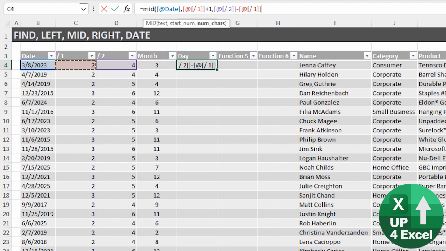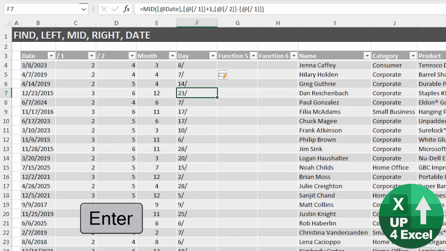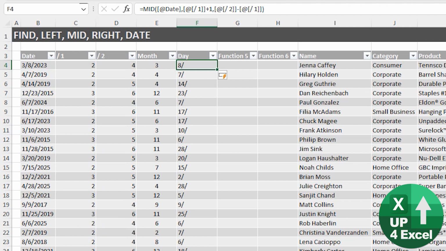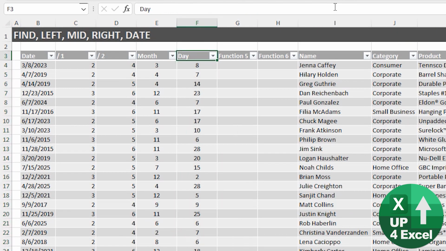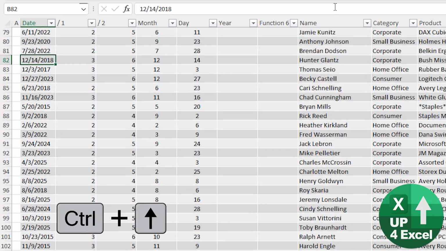But if I just close that off for a moment, you'll see, again, you're going to get the slash afterwards, because the difference between 4 and 2 is 2, but there's only 1 character between 4 and 2. So again, all we need to do is take a -1 off the end, and there's our day. Again, Control Space, Alt HAC to center it. The other thing we're going to need is the year, and that is always a 4-digit year by the looks of it.